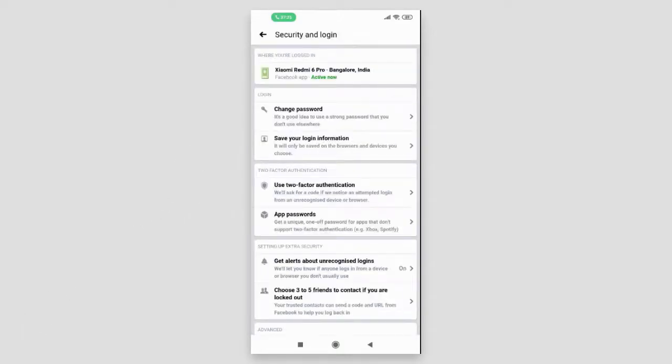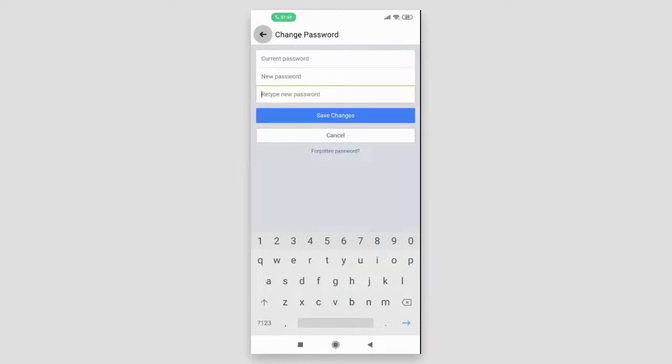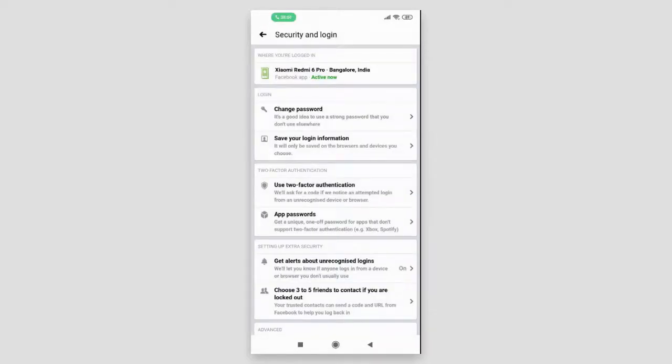Next, we need to change the password and secure our Facebook account with a new password. Next, we can go back and verify if anyone is logged into our account under the security and login section. And you can see no other device is active or logged in except the one I am logged into.